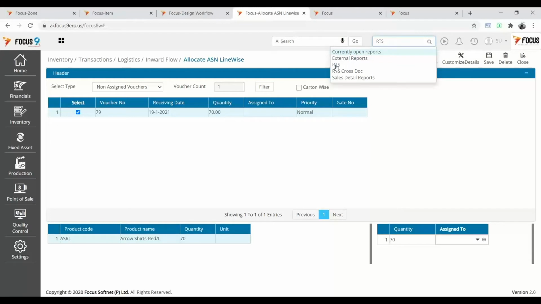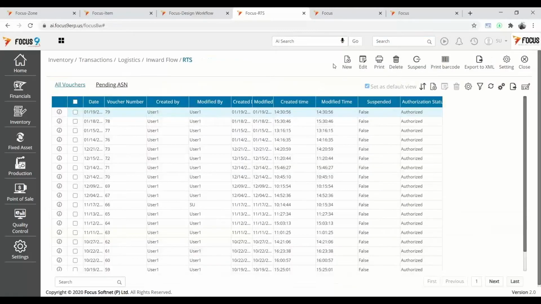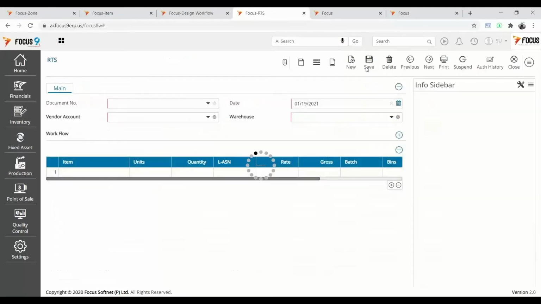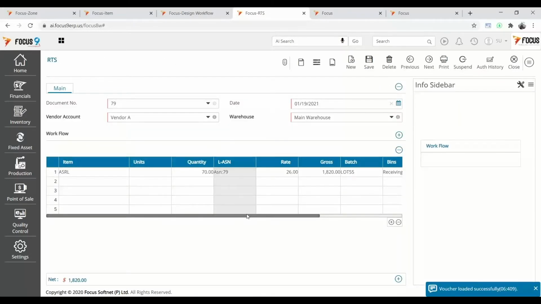We can go back and check the RTS document in the backend. This RTS document is your receiving tally sheet, which will actually update your inventory. Here you can see the RTS number 79 has been updated, and this is going to update your inventory into the warehouse, into the specific bins that you've selected. So here, you can see the details that you've entered, lot number, expiry date, and other information.